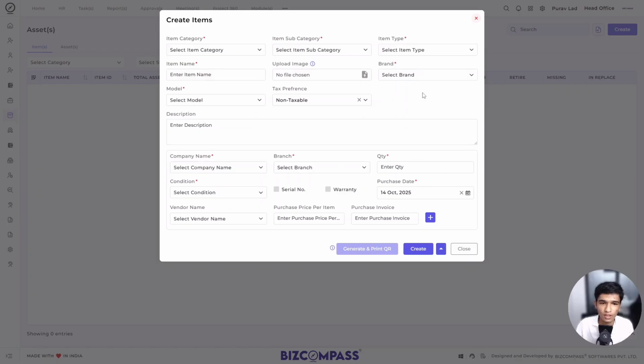the asset. So the difference between asset and item is, every asset is an item, but not every item is an asset. Okay. So let's fill the details. Here we need to fill the item category, then the subcategory for that. We can even create it from here.